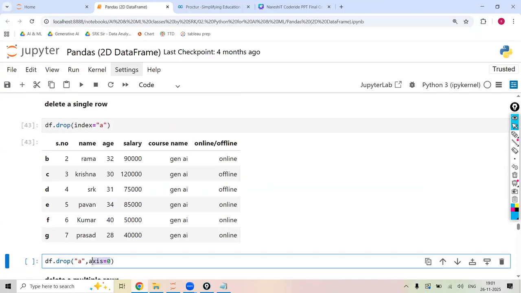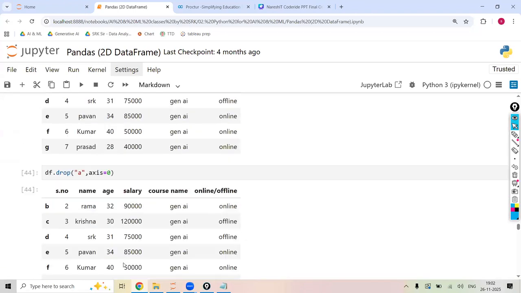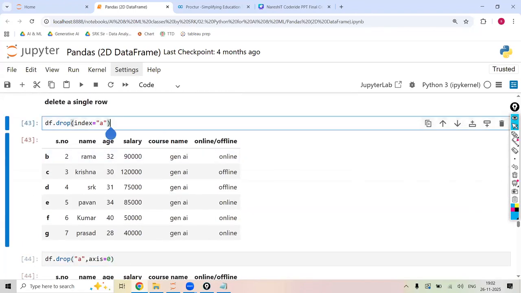If you don't write axis=0, a can be a row name or a column name. Which one should it consider, column name or row name, because names are on both sides now? To make it clear, we have to write axis=0, which means row name, so row name A will be deleted. Out of these two, the best option is the index one, because index obviously means row only.